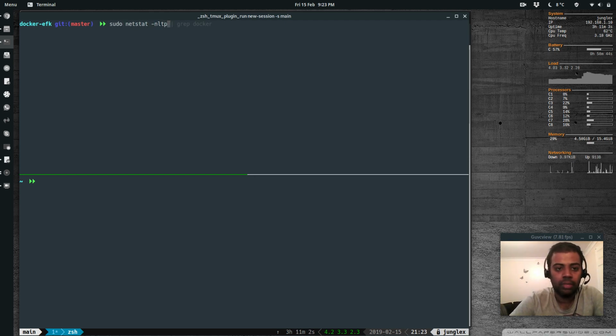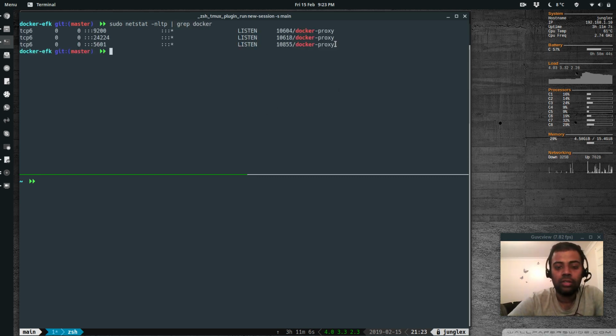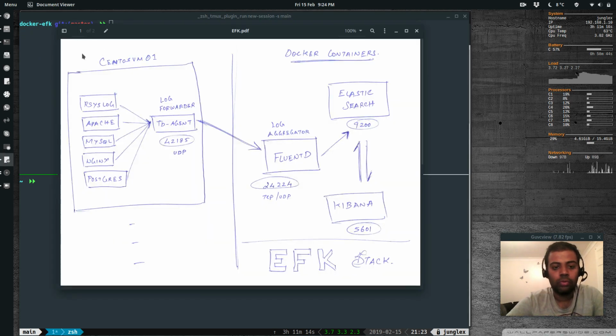Sudo netstat -nltp, grep for Docker. So those are the Docker proxy forwarding the ports: 9200, Elasticsearch, Fluentd, and Kibana. So we're all good with respect to all these three Docker containers. So the Docker containers stuff is okay.